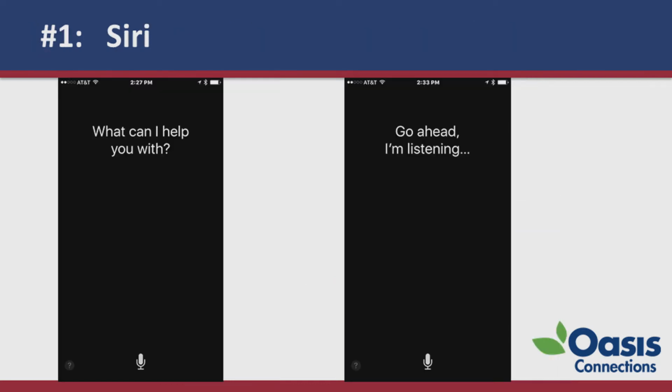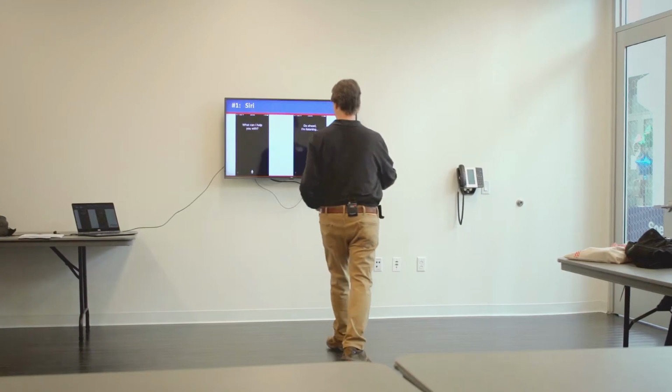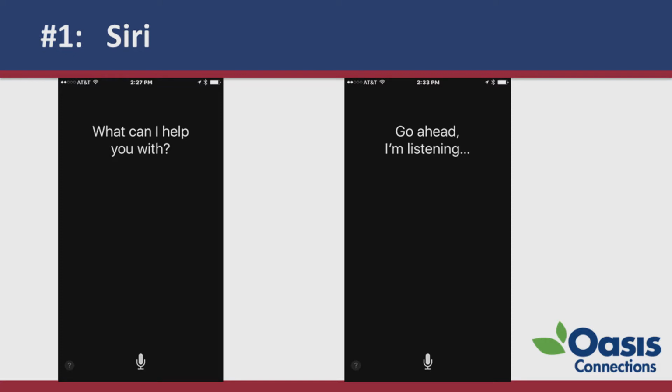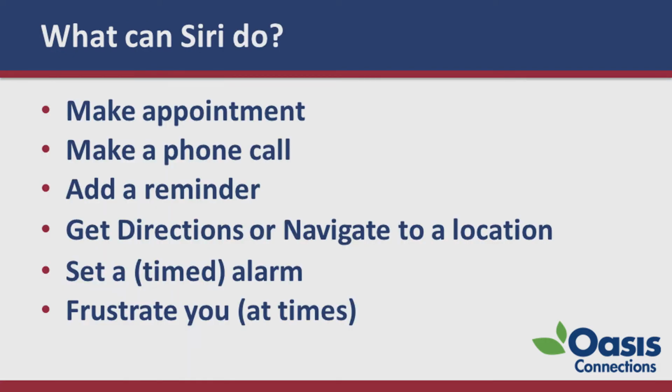Okay, first step is Siri. And Siri, of course, takes place when you grab your screen and hold the button, and then Siri magically appears. It can appear as a microphone. It can appear with these questions, I'm waiting, and these are the things that Siri can do.